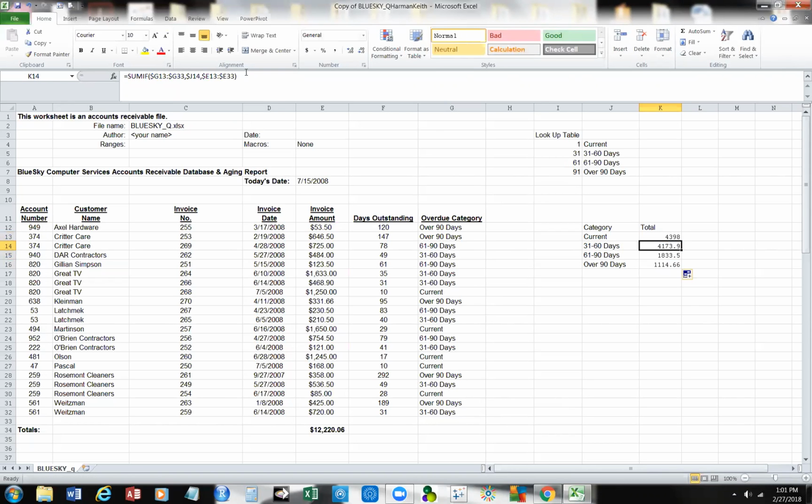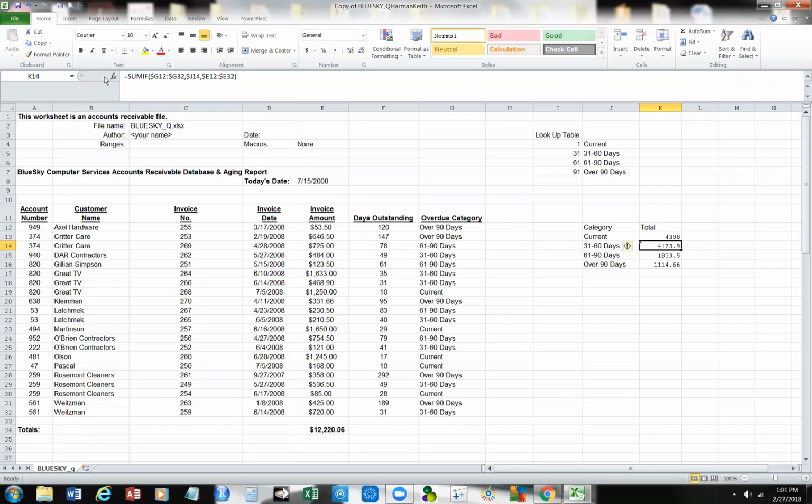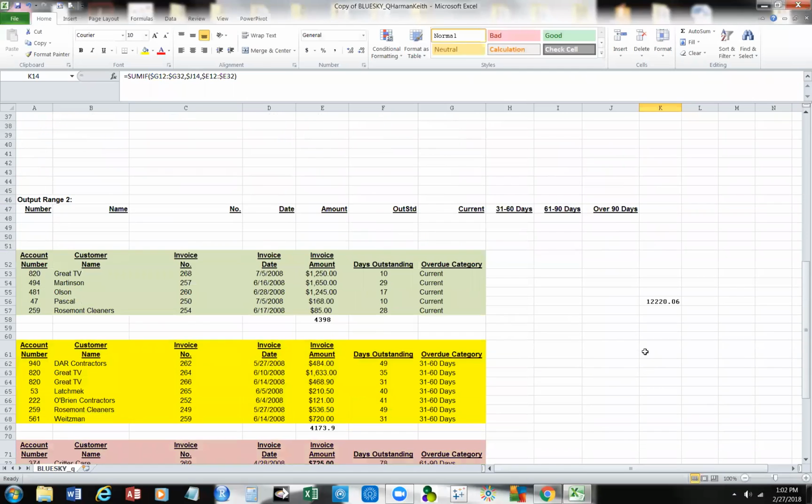Okay. And I'm going to click on this to see if I've got everybody, and I don't. So I need G12 to G32 and E12 to E32. And that ought to do it for this category. Just kind of a painstaking thing. Okay. And we can check down here and see if we've got them done properly.